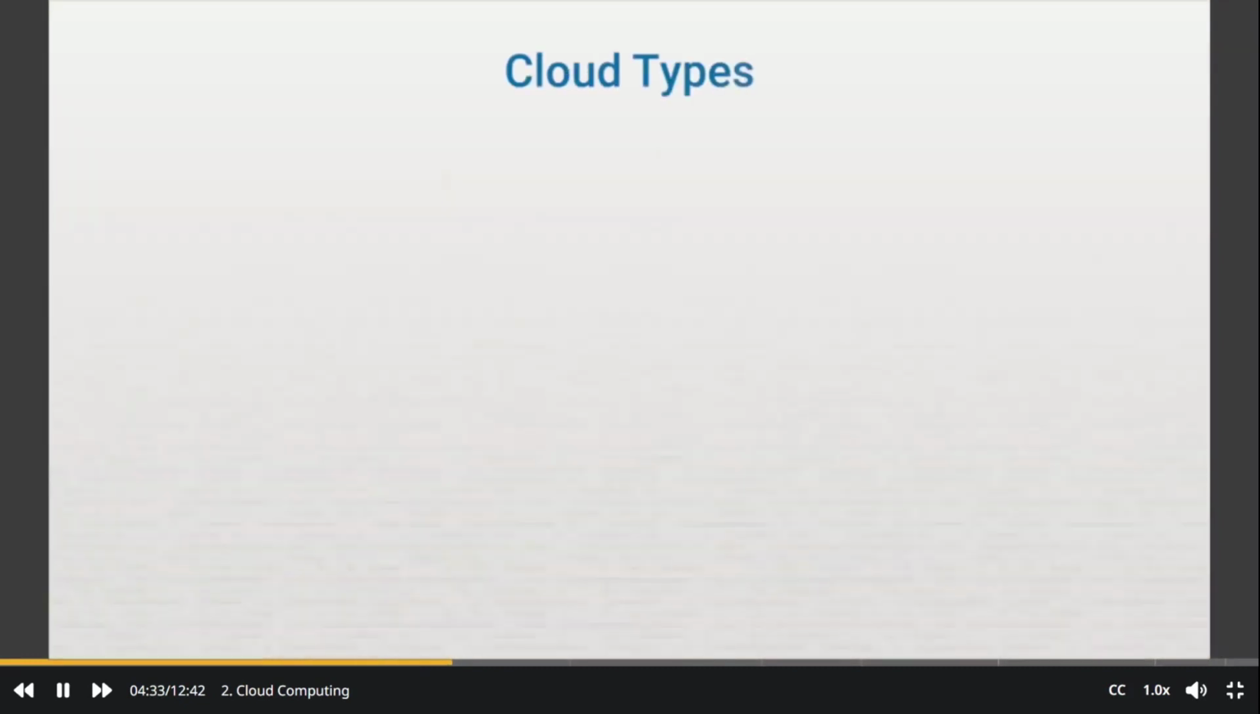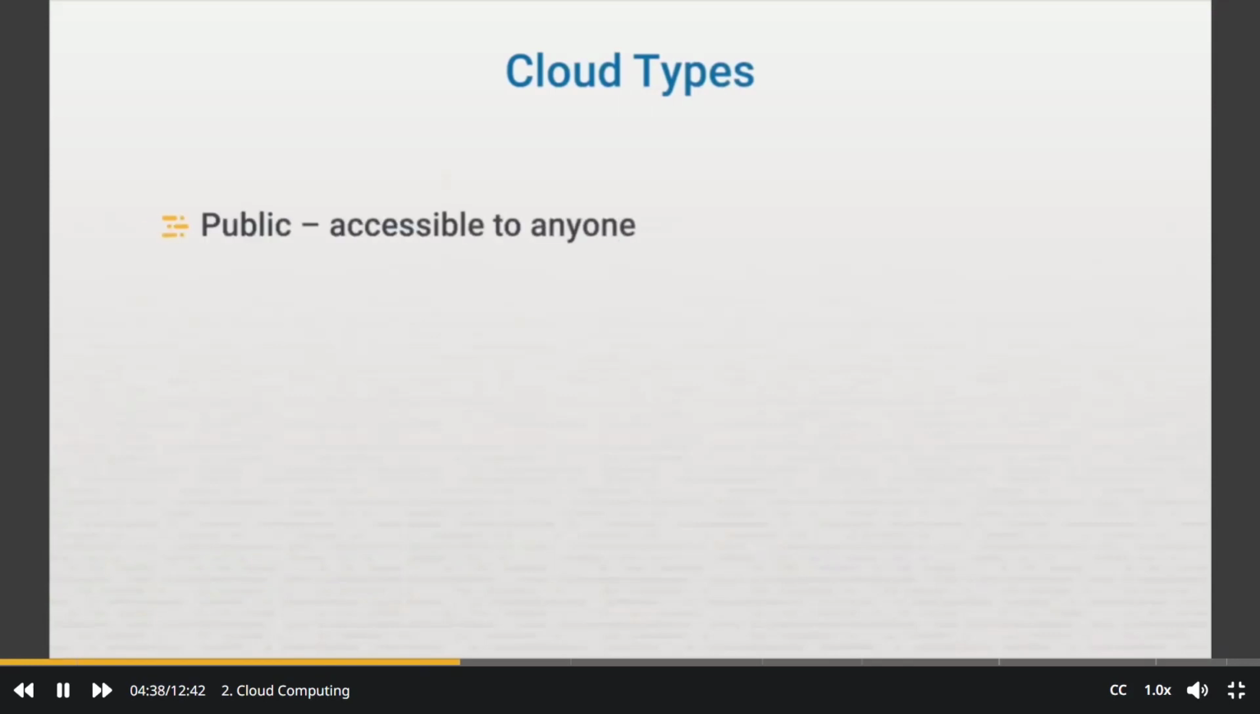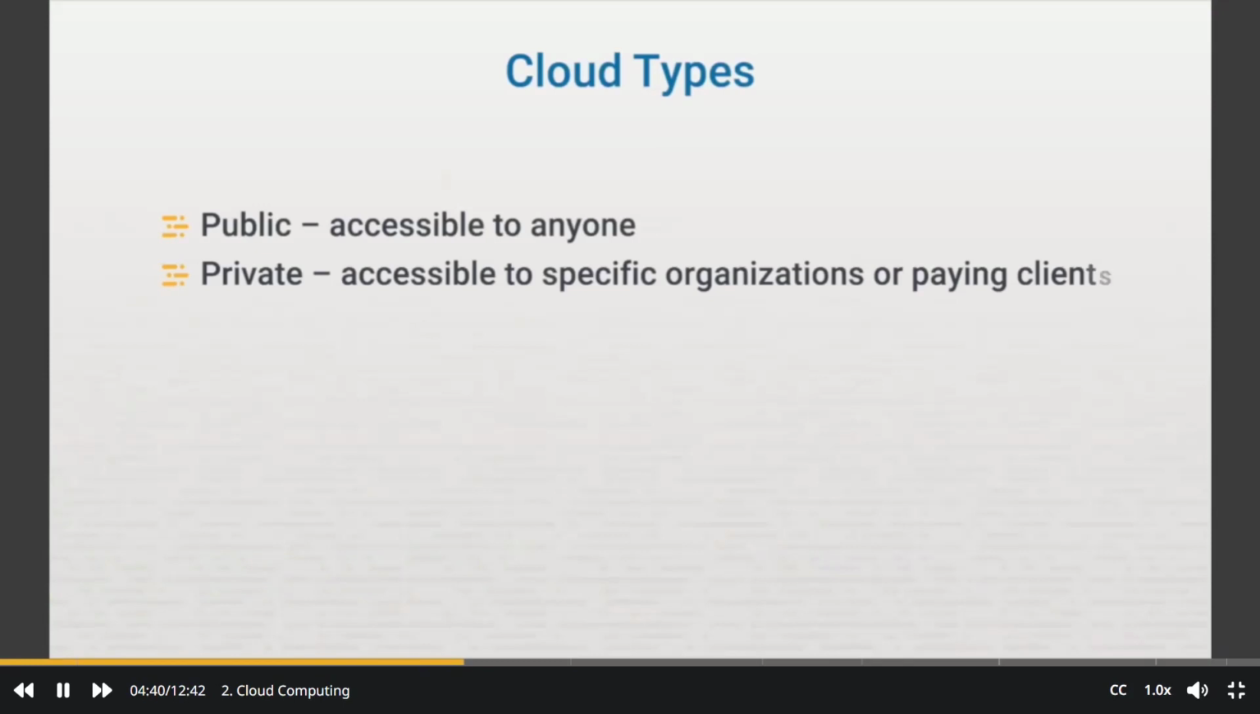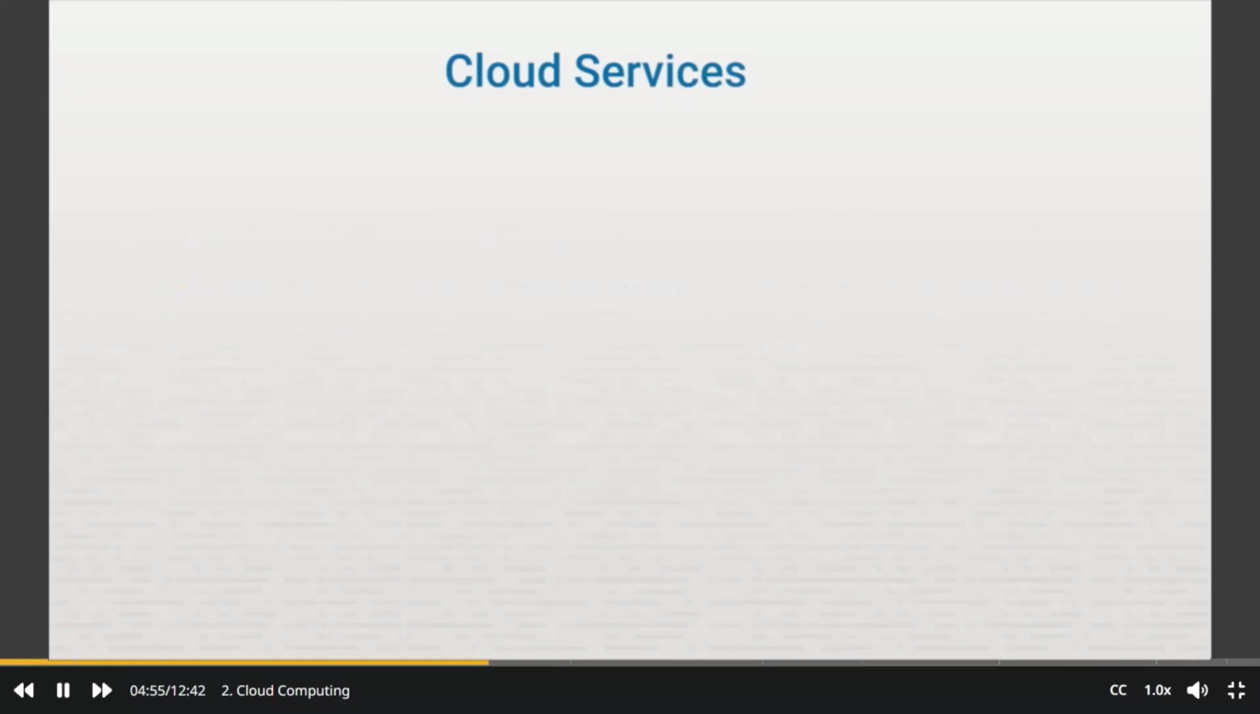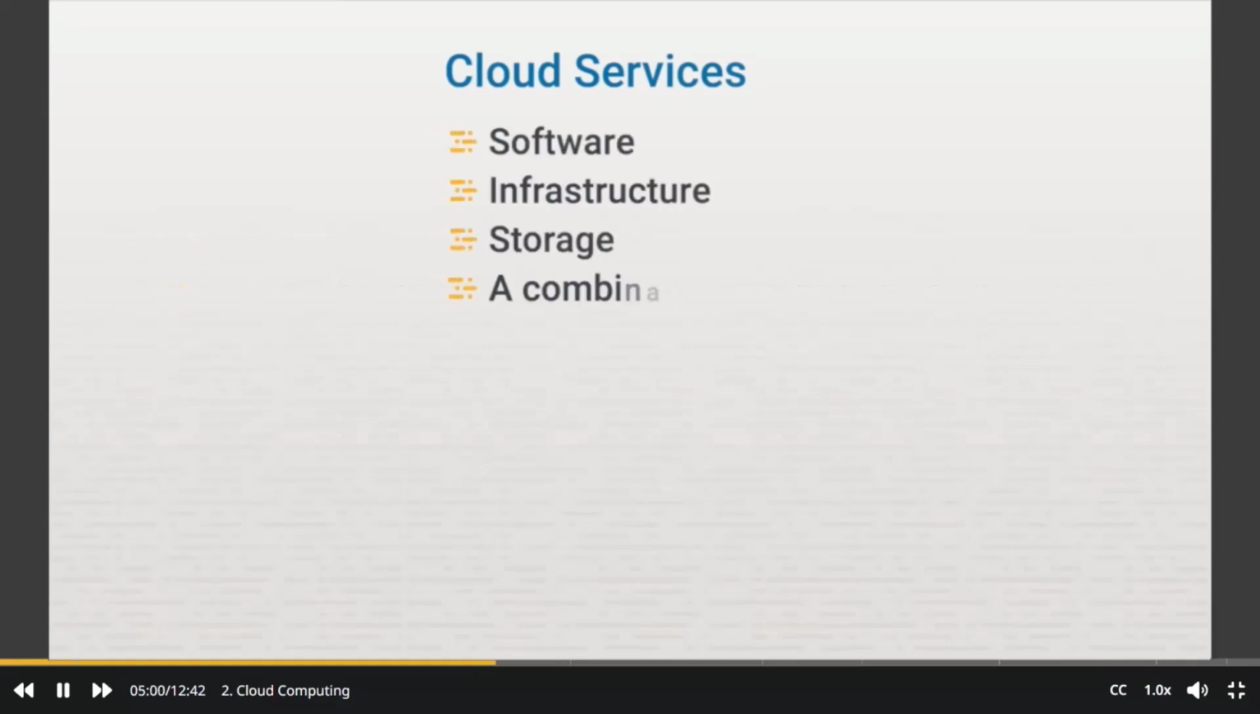Now, as I said a minute ago, cloud computing comes in different forms. We have public clouds that can be accessed by anybody. We have private clouds that are provided by a particular organization, and access is restricted to just that organization or to other paying clients who want to use it. And we have hybrid clouds, which kind of combine the best of both worlds, public and private. Cloud services include the delivery of software, infrastructure, storage, or a combination of all three in a complete package over a network connection.